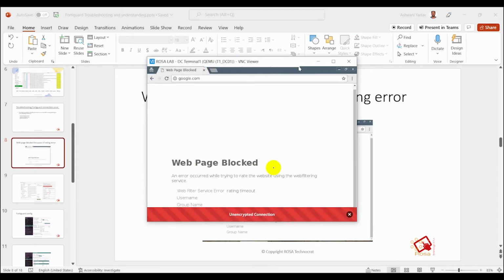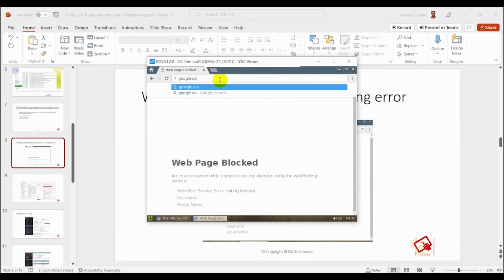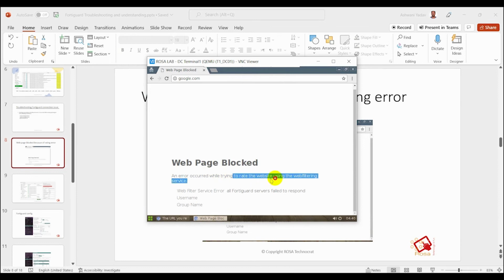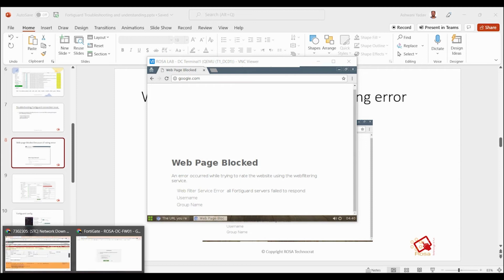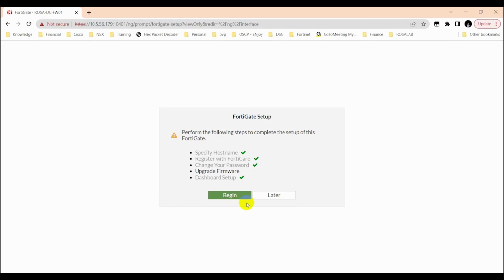I have my lab device here. If I try to browse google.com, it gives an error: an error occurred while trying to read the website using the web filtering service. Why is this getting blocked? There are workarounds for this. Let's say you are not able to fix this issue. The workaround can be to remove the web filtering profile from the policy. Let me show you the example.